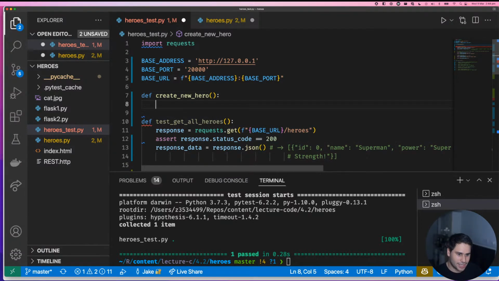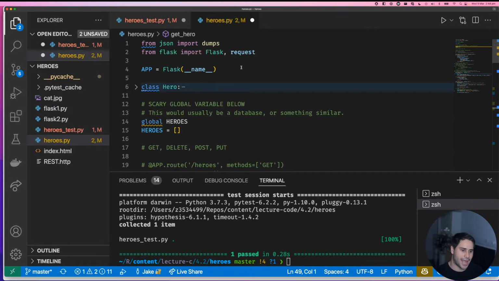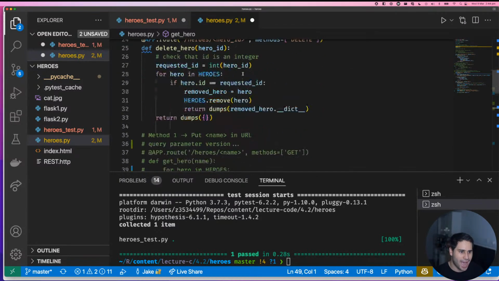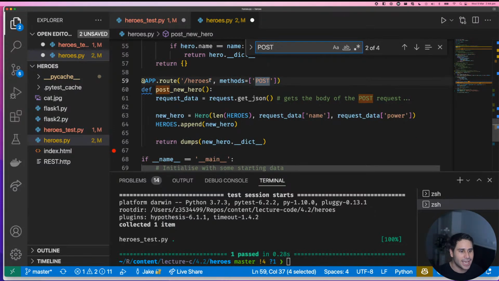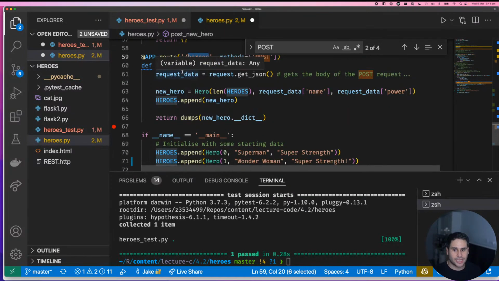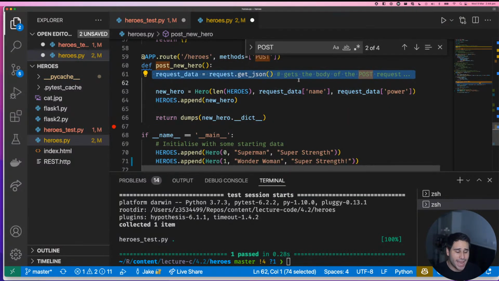And then let's first of all go to our actual API here. So how do we add a new hero? Well, what I'm going to be looking for is a post, because posting is how we post new data, right? And here we can see that if I hit the /heroes endpoint with the post method, it will actually create a hero using the request's get JSON.